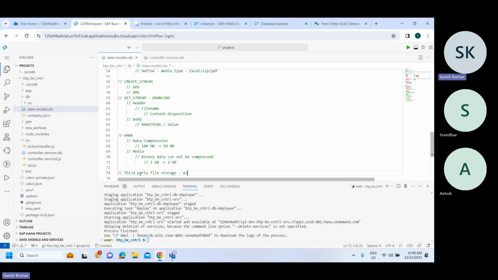For example, if I talk about Azure or Google Drive, all these are quite affordable compared to your HANA database. So why would I store my larger files on the DB? Rather, I can simply store those things onto some third-party cloud. And CAP also provides me that openness, right? I can easily pass certain things directly onto any third-party storage. I can consume those APIs quite easily.